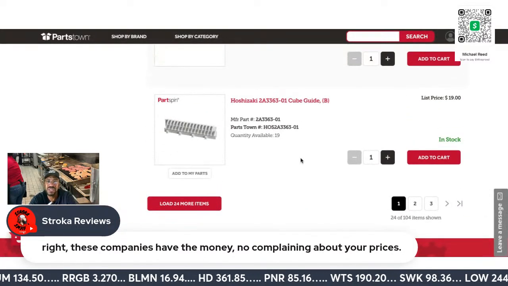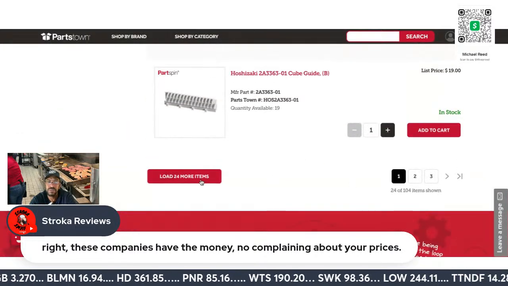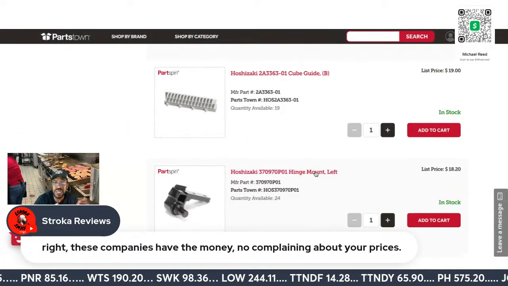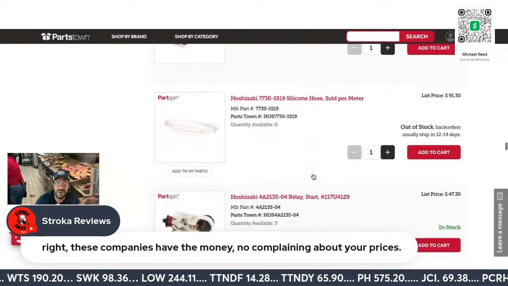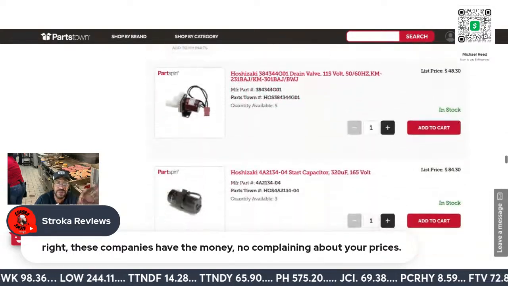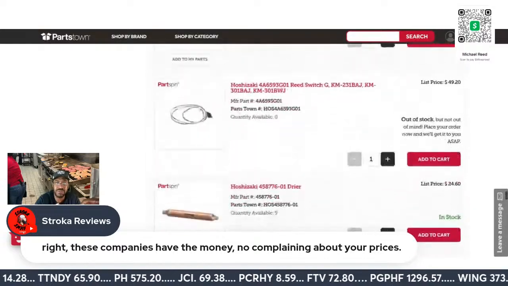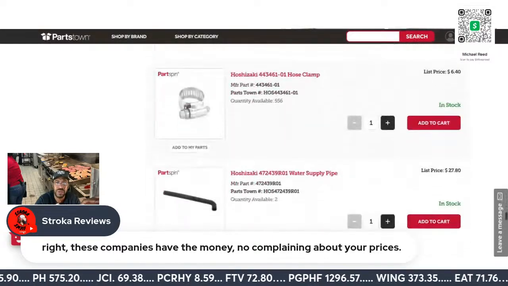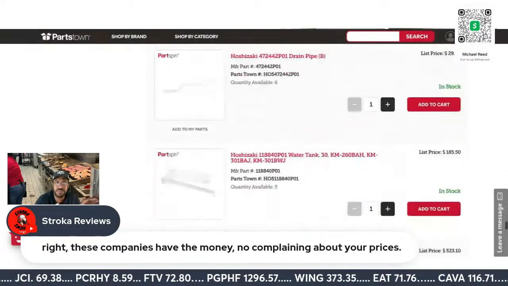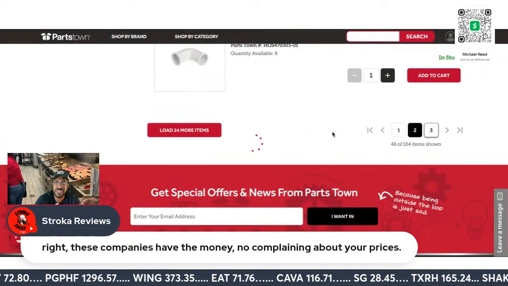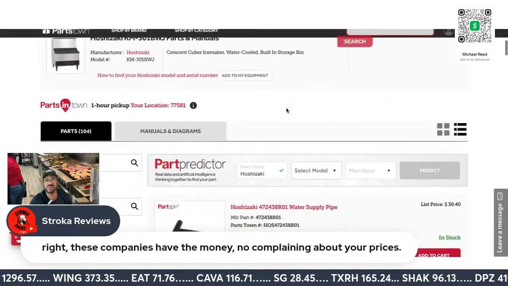Oh, here we go. Oh, that's just a cube guide. Let me see if I can find this evaporator plate. So they need that piece. So they're already at $1,500. I haven't even gotten to the evaporator yet. I haven't even gotten to it. Let me see if we can find the evaporator. Did I mention that I hate Parstown? Because I hate Parstown. Damn, 104 items to show.